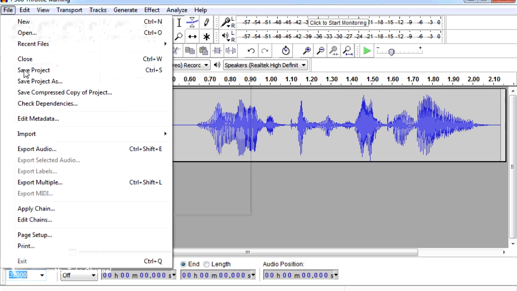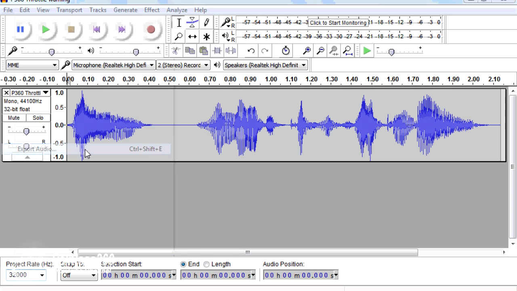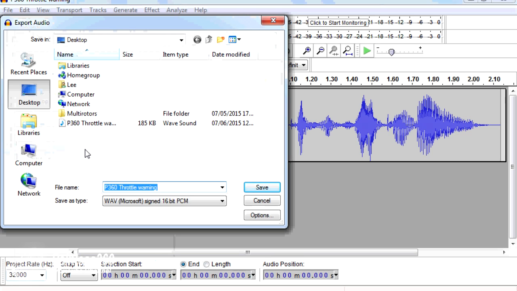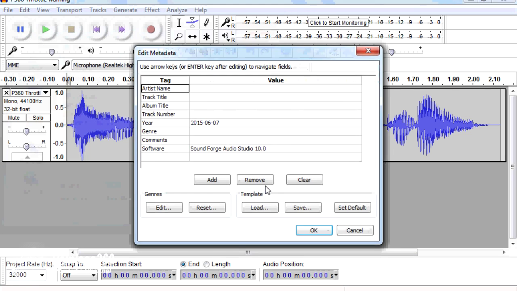So we're going to File, go into Export Audio. It'll ask us what we want to save it as. Remember, we want to call it THRAlert. Keep it as WAV signed 16-bit PCM. We don't need to change anything else. We're going to click Save.